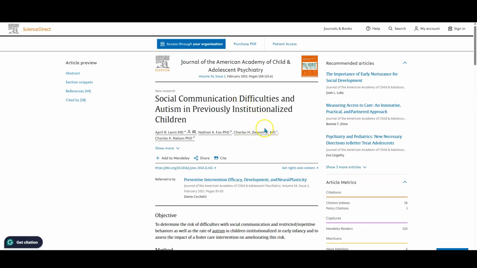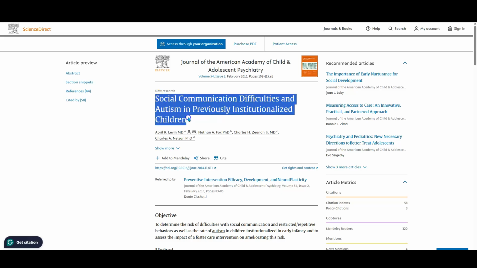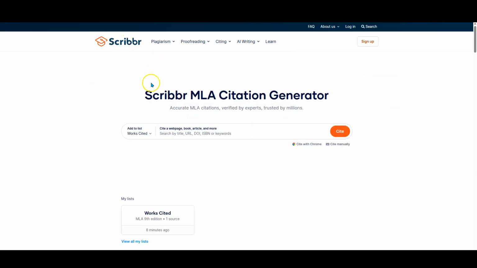But most of these sources anymore will have this really cool cite button somewhere. If I click cite, I could do it this way, and maybe that'll work. But if it doesn't work, I could also just copy the name of this article, and then go to the Scribbr MLA citation generator, and I can search by anything. So I'm going to search by that article, and let's see if we can find it.